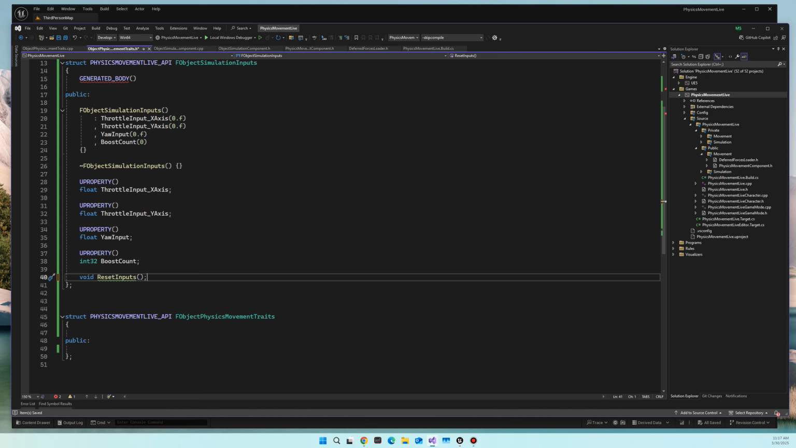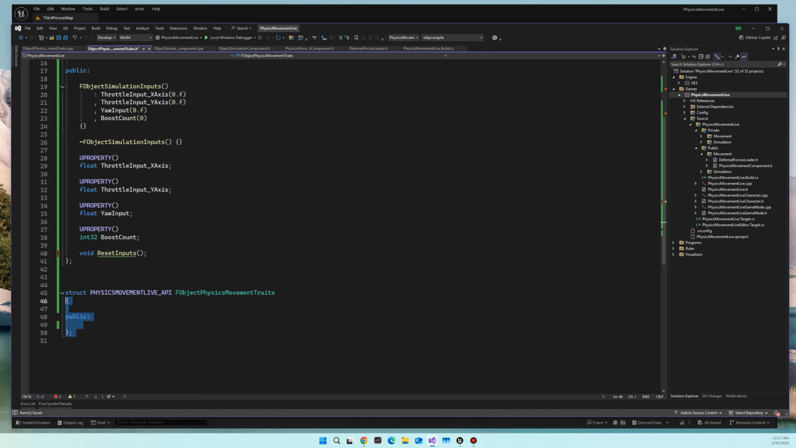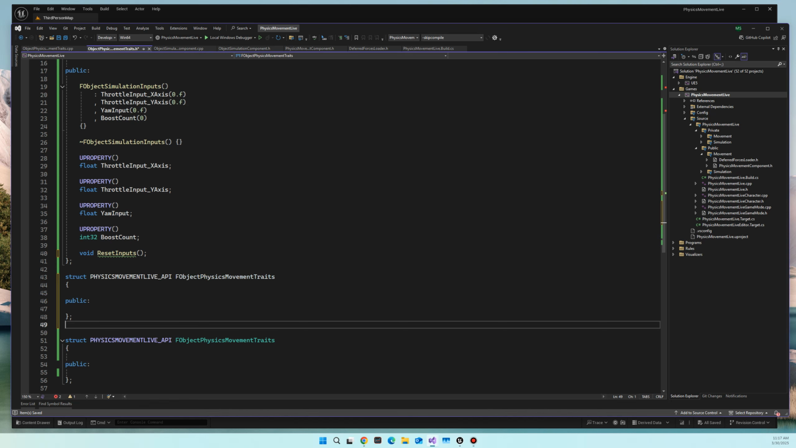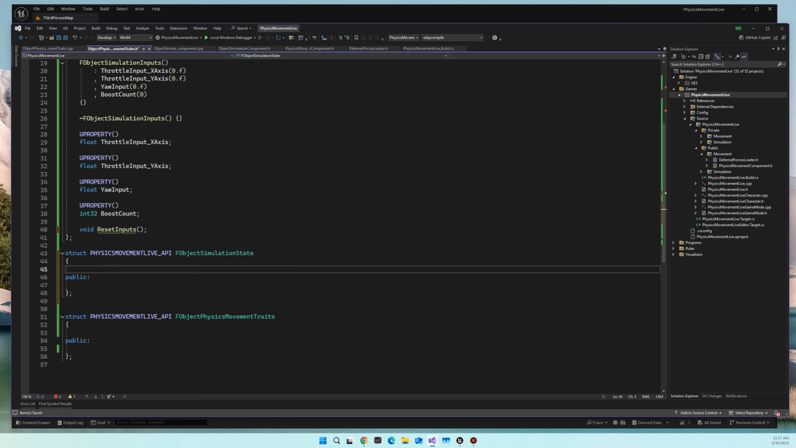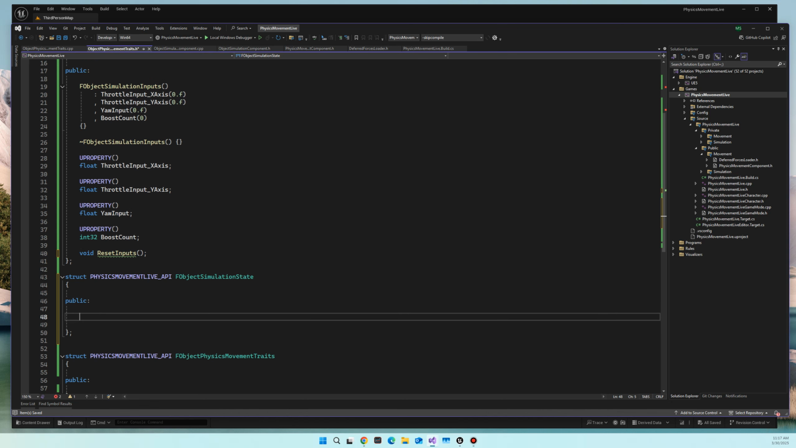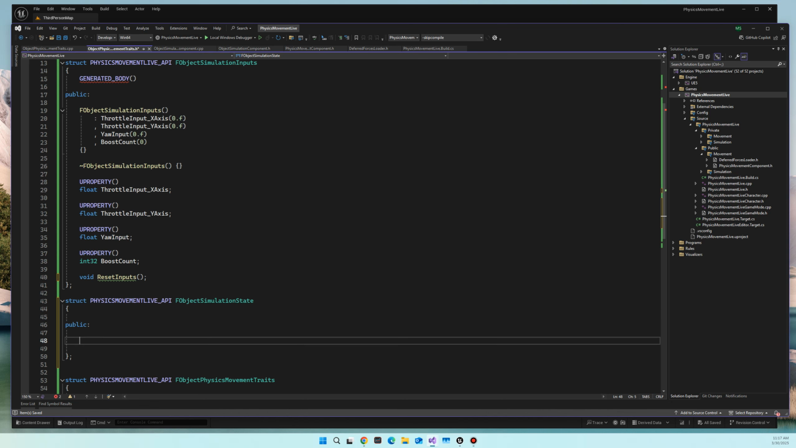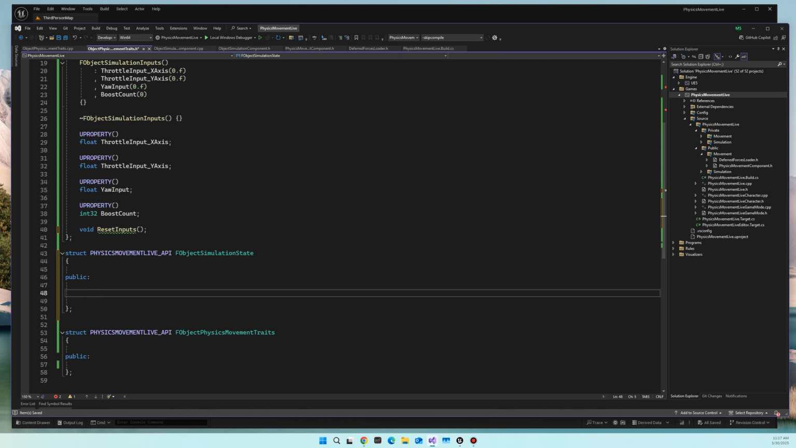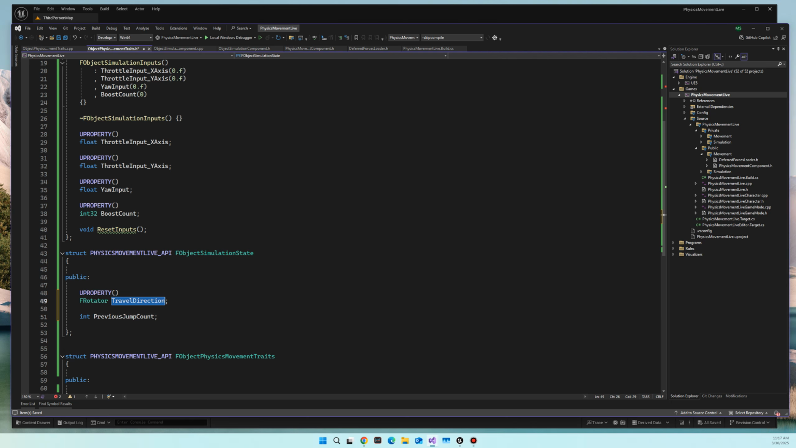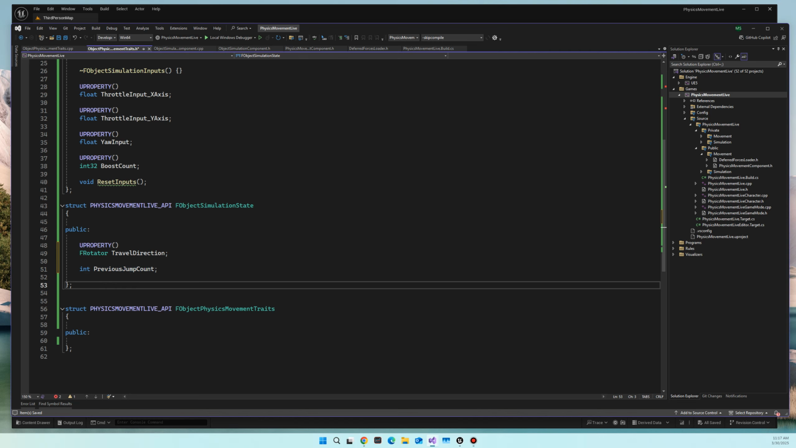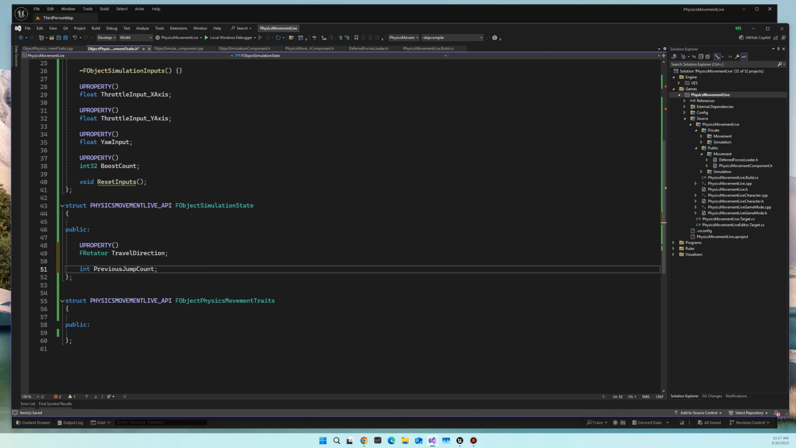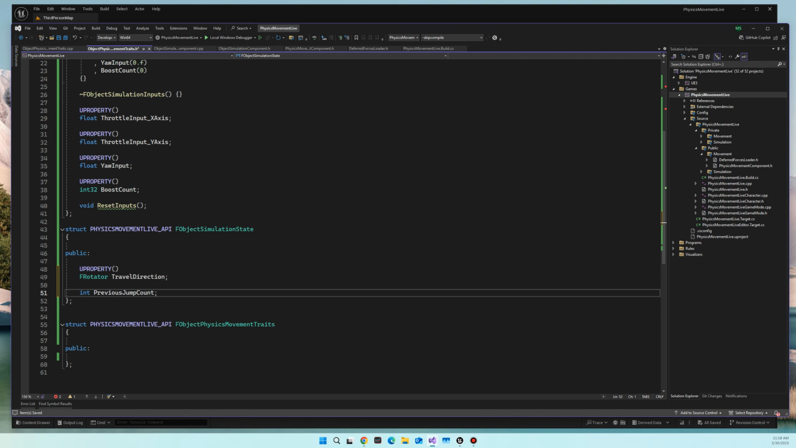All right, so that's the input. Then the next struct we need is a state object. This is going to be the current state. The input is what we need to create for our forces, but we also want to preserve the state as well. For that, I'm just going to say travel direction and previous jump count. So these are our state. This is the state that we want to preserve with this input as we send it up and down the network.